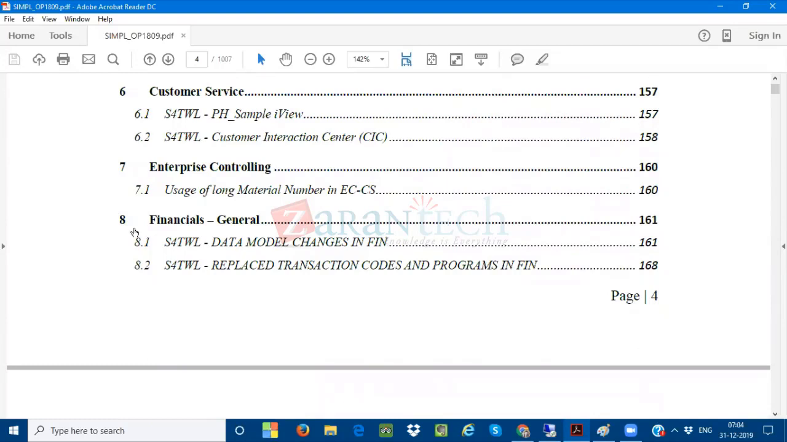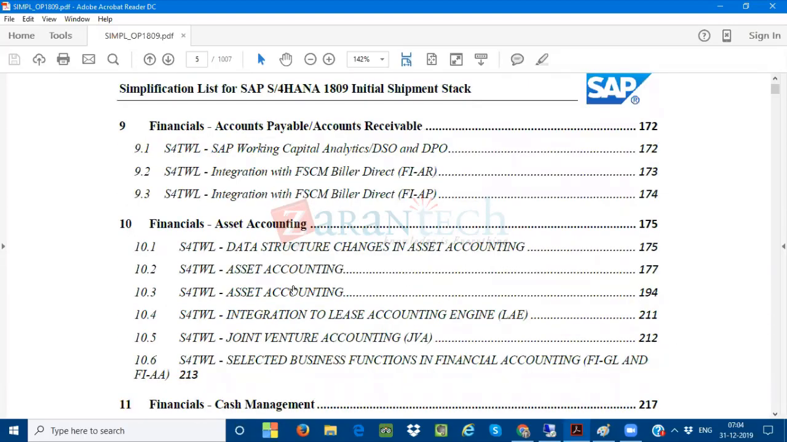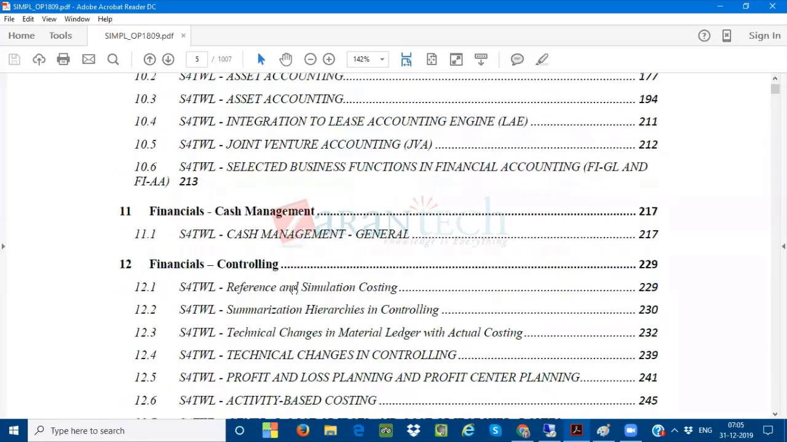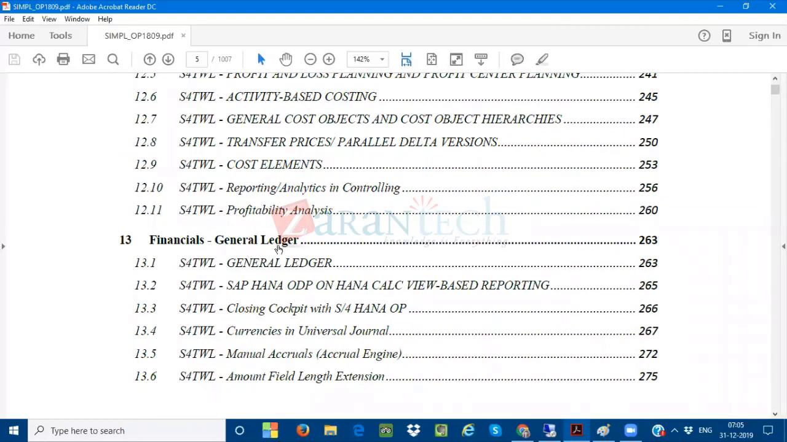From chapter number 8, the general, from page number 161, the simplifications have started. Now we are discussing the currency settings. So where exactly is it? If I come down to General Ledger Accounting, there is chapter 13.4, Currencies in Universal Journal.